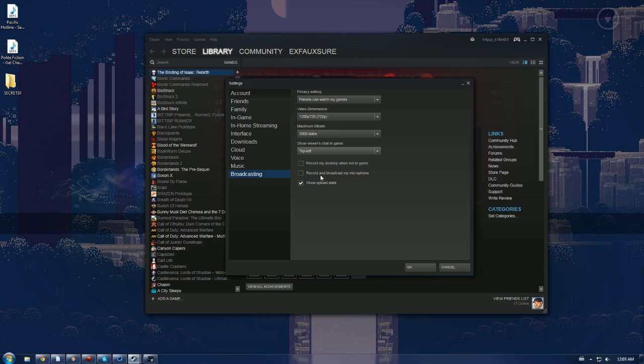Record and broadcast my microphone. It's pretty self-explanatory. If you don't have this clicked, they will not be able to hear from your microphone. This is a good thing to have off, in my opinion, because I'm leaving this as friends can watch my games, so I'll probably just be playing games sometimes, and I don't want people to just be able to hear the conversations I'm having with my girlfriend or somebody that's over or anything like that.